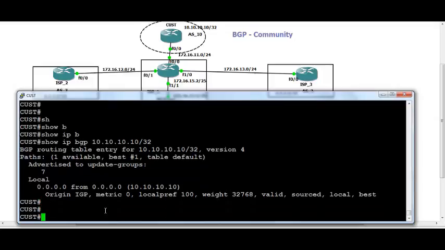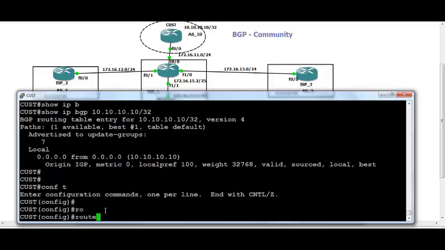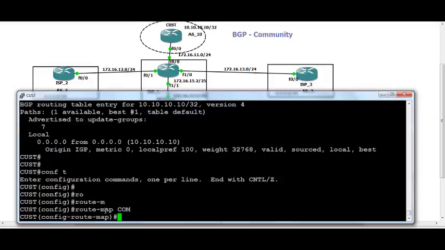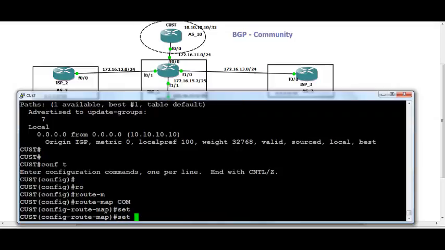So now let us add a community string. How to add? Write a route map. Route-map, I'll call it COM, and then set. See, on the customer side we will be setting. On the provider side we will be matching. That is the mistake I was making in the second exercise of the previous class. In the previous class, instead of saying match, I was saying set. Here I can say set.